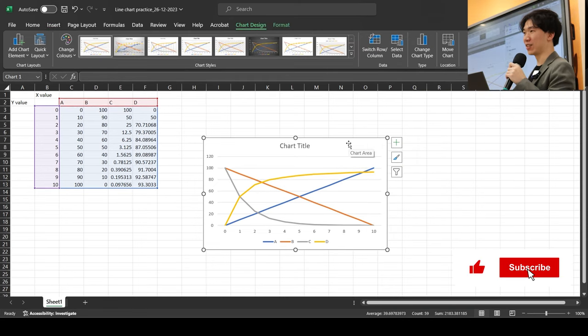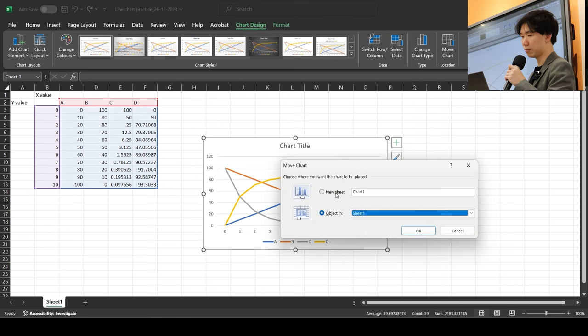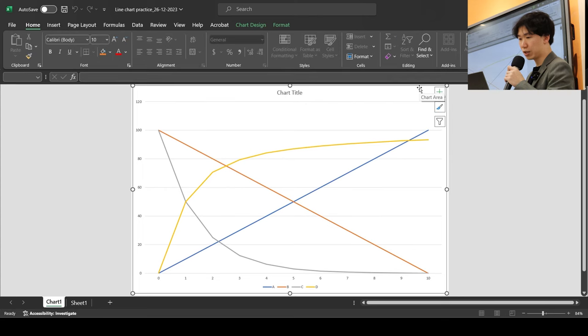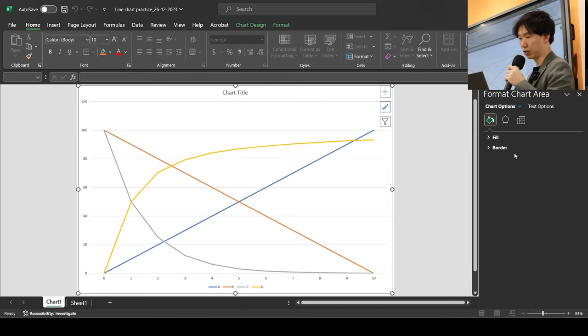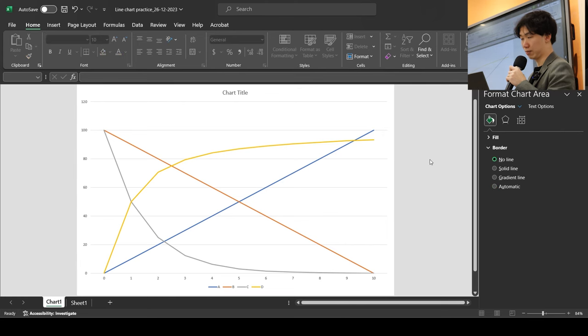Let's give it some makeup. I like to move the chart to a new sheet. Right click it and then move chart to new sheet. Okay, so now we have this. And do you see the faint outline around the graphics? We don't need that one. Format chart area, then you can find border and switch to no line. Then you can remove it.